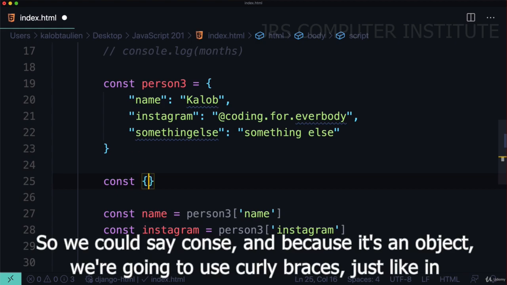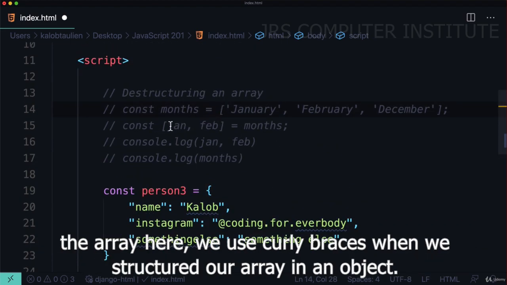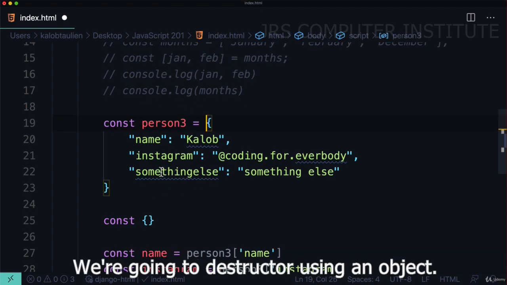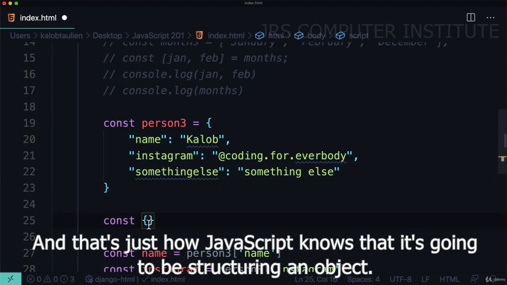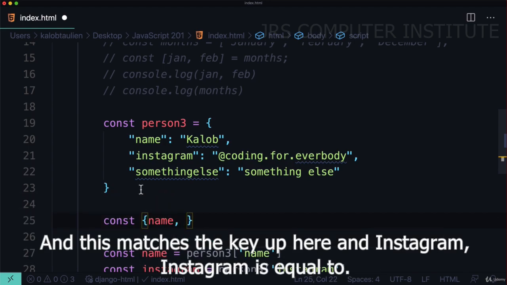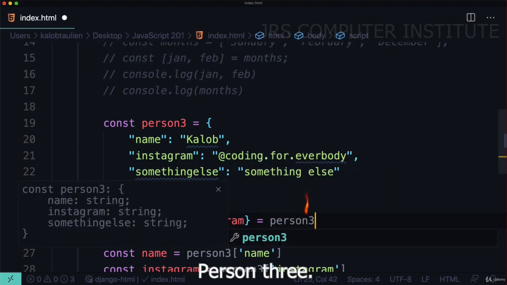So we could say const, and because it's an object, we're going to use curly braces. Just like in the array here, we used brackets when we destructured our array. In an object, we're going to destructure using curly braces. And that's just how JavaScript knows that it's going to be destructuring an object. And now we want this to be name, and this matches the key up here. And Instagram is equal to person3.